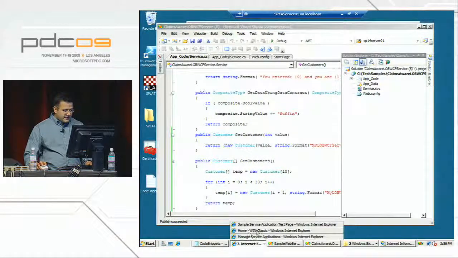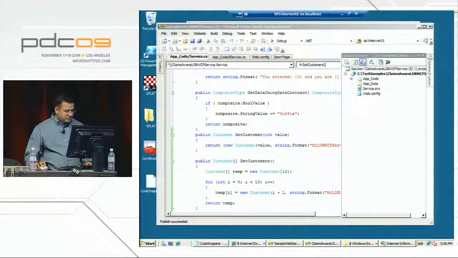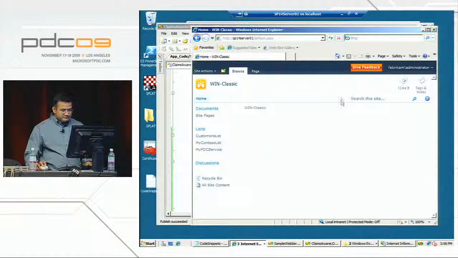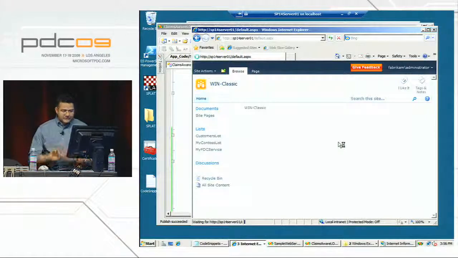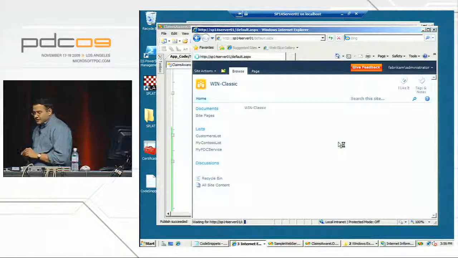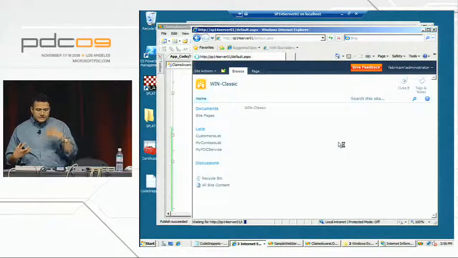Okay, so I have now published the site. Let me log into it. I just want to make sure that it's able to get the data. Now, there is a trust established from the service to the STS.